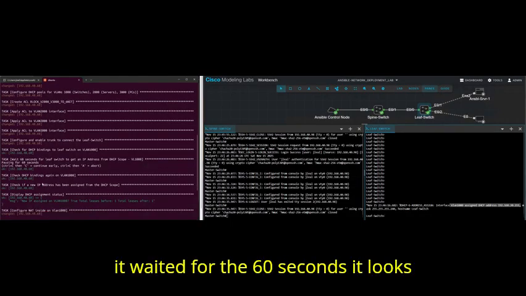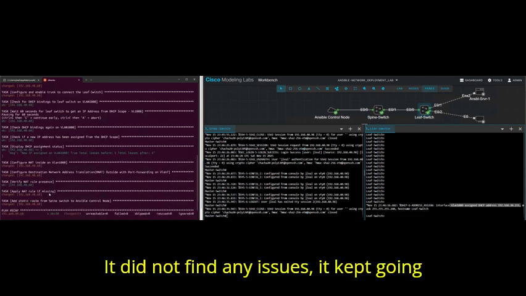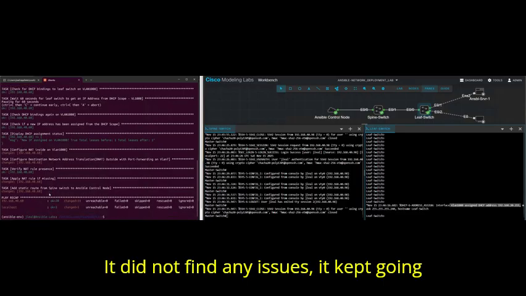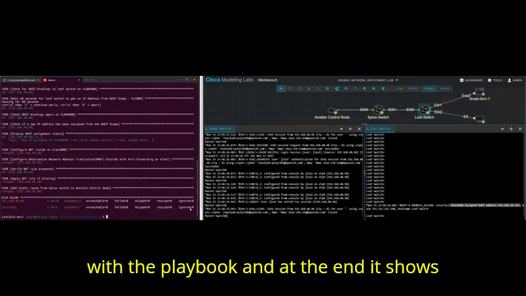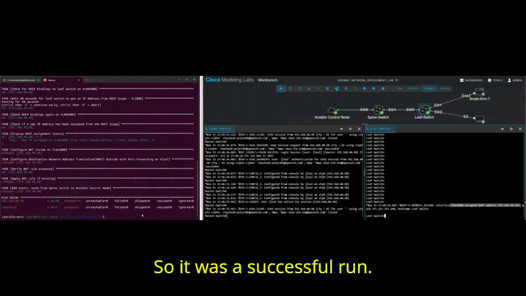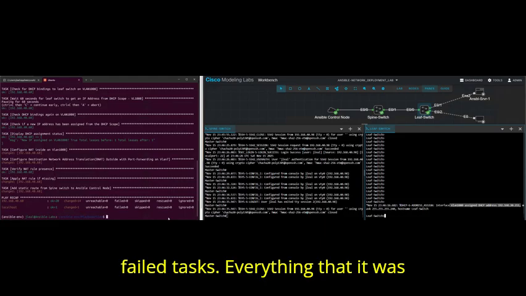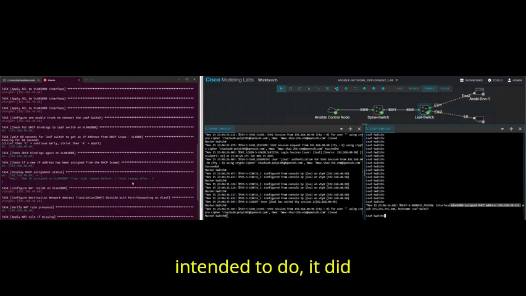It waited for the 60 seconds. It looks for the DHCP binding again. It did not find any issues. It kept going with the playbook, and at the end it shows all the results. So it was a successful run. All the tasks in both of the playbooks ran successfully. There are no failed tasks. Everything that it was intended to do, it did.